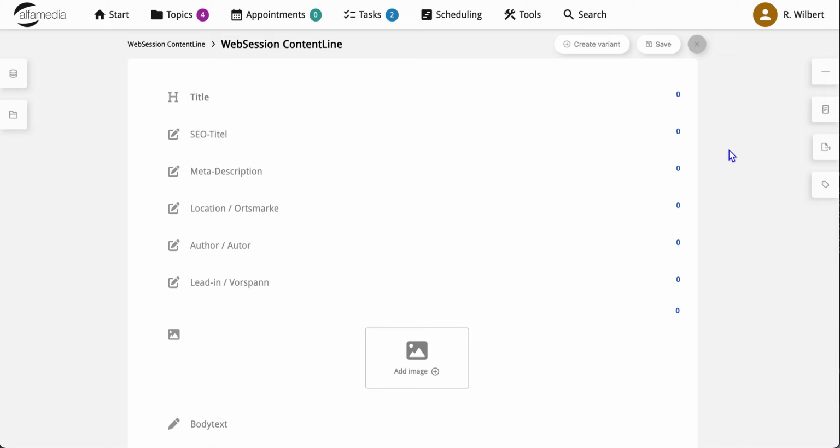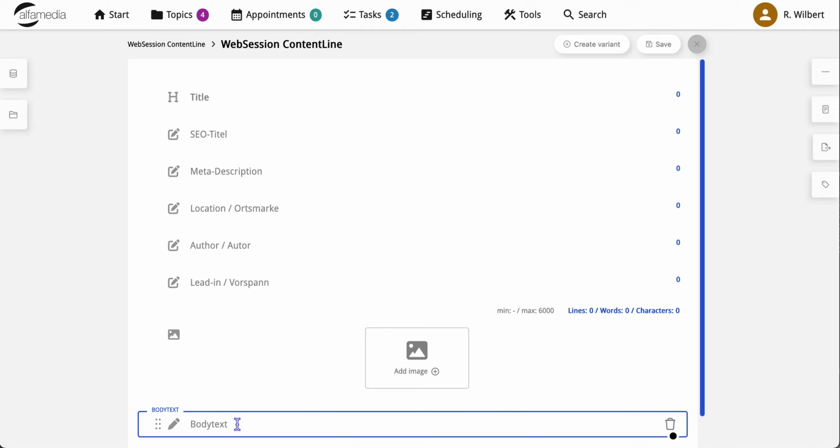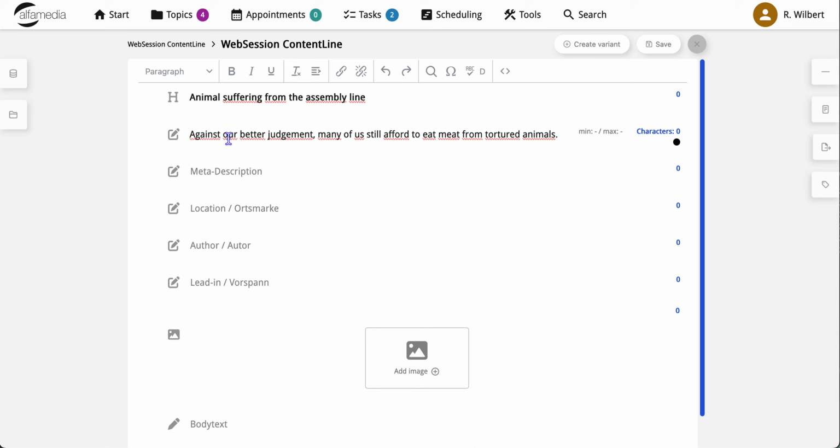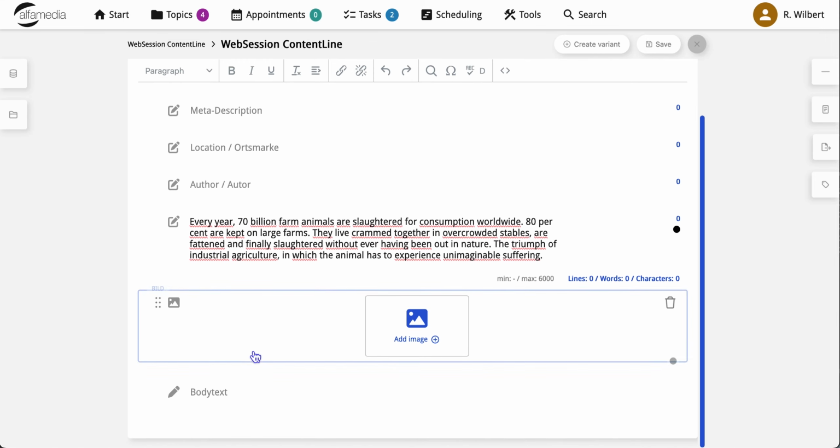So now we have an article template, and these templates can be different for different users of the system, and you can see we have various attributes within the article template, such as a title, a lead-in, an author, and a body text template there. So some content is just going to be pushed into some of the fields, but what we want to really concentrate on now is the actual block editor that comes with ContentLine.